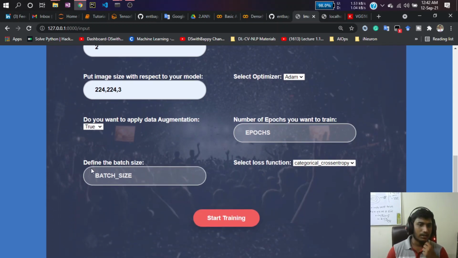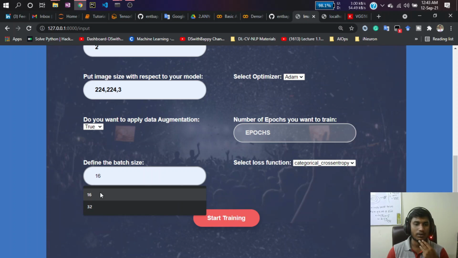And this is the batch size, how many batches you want during training. It will depend upon your machine. If your machine is good, you can increase the batch size. Otherwise, you can keep it very small. For that, I will use 16. That's fine for me right now.